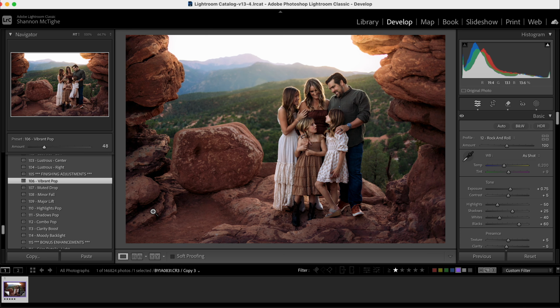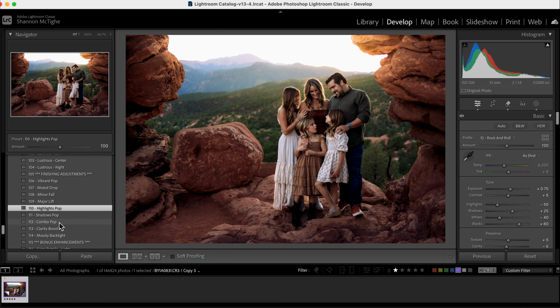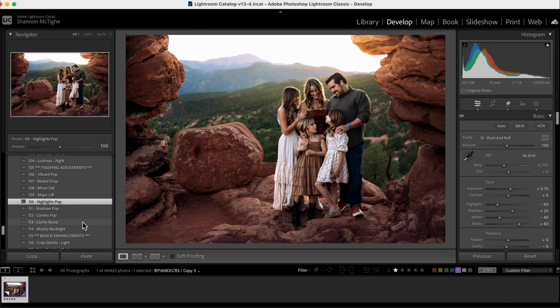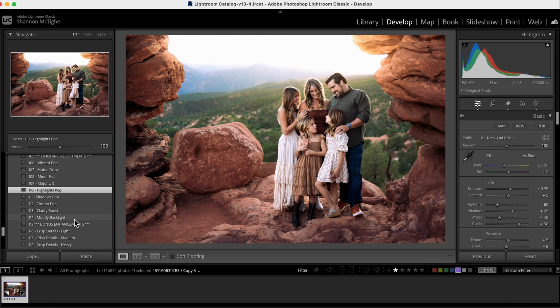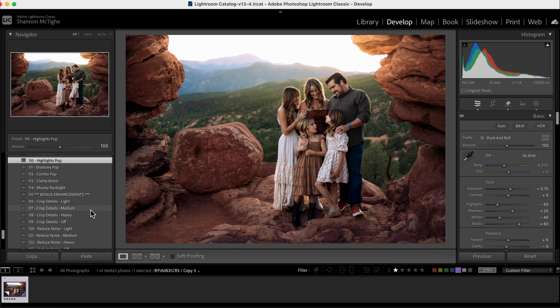This one's going to let you pop your highlights, which I really like. So I'm going to click pop the highlights. This one will drop your shadows, and this one does a combination of both. It kind of gives it that shiny look. This one will add more clarity to the photo. And then I really like this one on a lot of my photos. Not particularly this one in particular, but this just gives a little backlight to it.